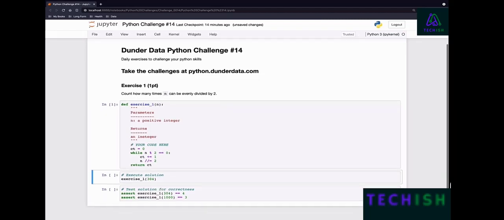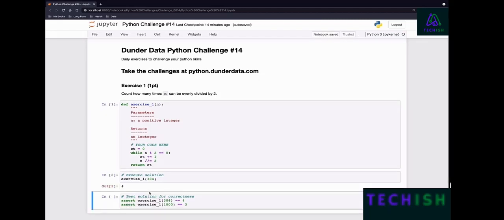Let's see if this works. 304 gives the correct answer, which is 4. Let's look at 20. That is 2, like we said. We can try an odd number, so that should be 0. Looks like it's working. There are actually 2 test cases here, so 1,000 should be able to happen 3 times, and 304 is 4 times. That's how you solve Dunder Data Python Challenge number 14.